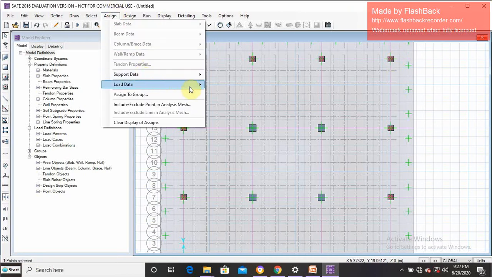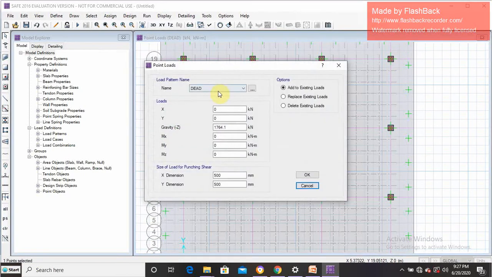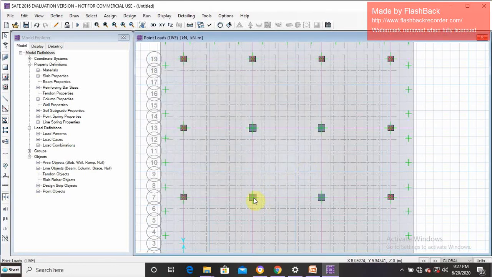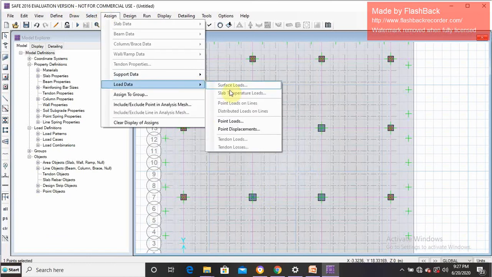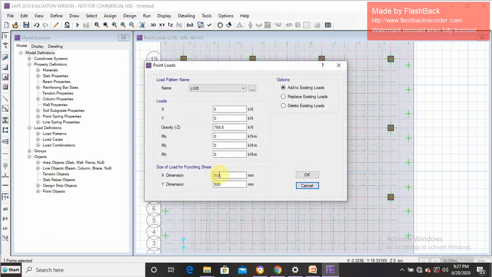And the live loads is 769.8. So this is for the 500 dimension columns. Now we'll go on to the 600 dimension columns. These are just 4. It's fine.